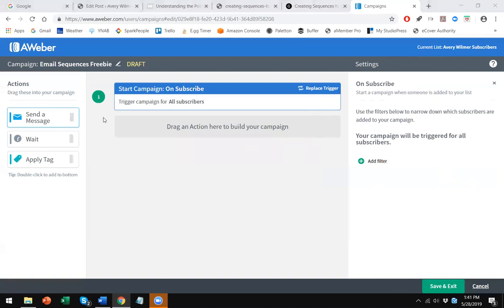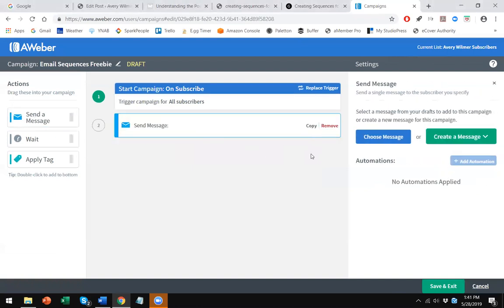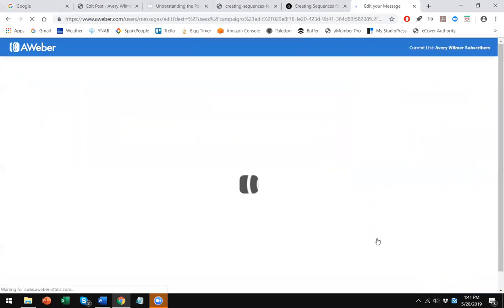Okay, so the first thing I want to do when someone subscribes is send them a message. I'm going to click over here, create a message, drag and drop email builder. You can use plain text message or HTML editor. I don't ever use those. I don't know how they work. So I just always use the drag and drop email editor because that's just kind of simple.